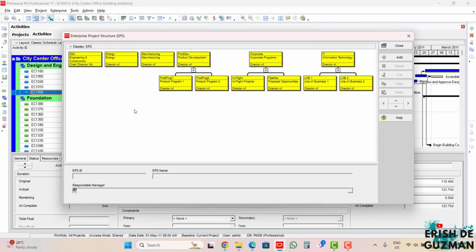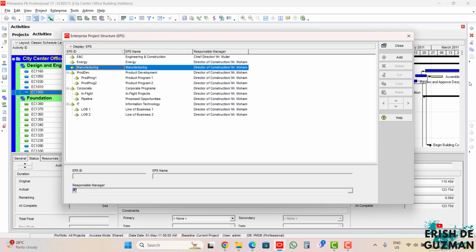Okay, so now we will try to create a sample Enterprise Project Structure. Let's go back. One important function of the EPS is that you have to create at least one EPS. This is for you to assign your projects. If you are starting with a blank database or there are no available EPS in your database, you have to create at least one whenever you are creating new projects.